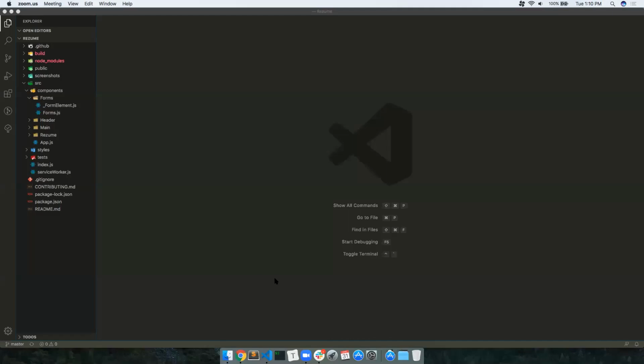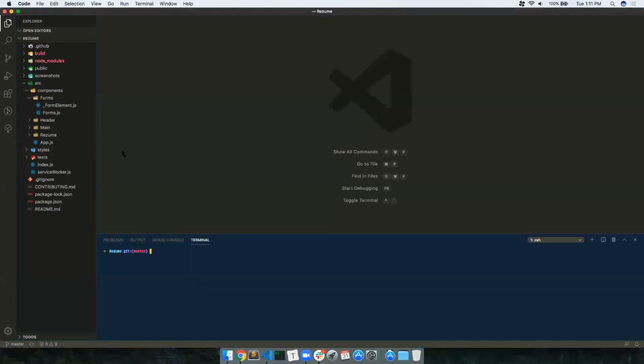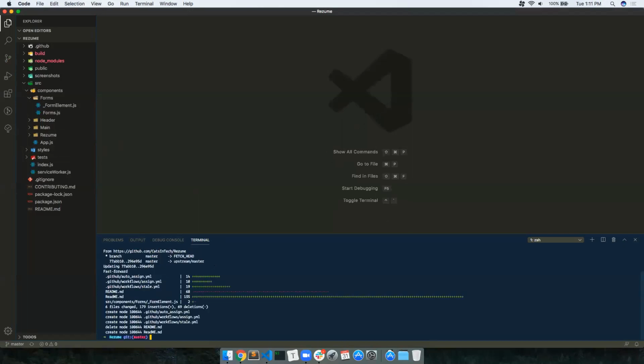Fine. So now we will be looking at how we are gonna handle the forms and stuff like that. Okay. So the first thing I need to do, once we are opening here, is git pull upstream master, so that everything gets updated first.